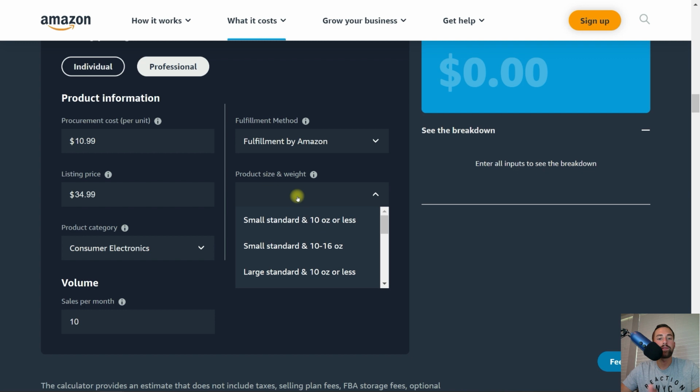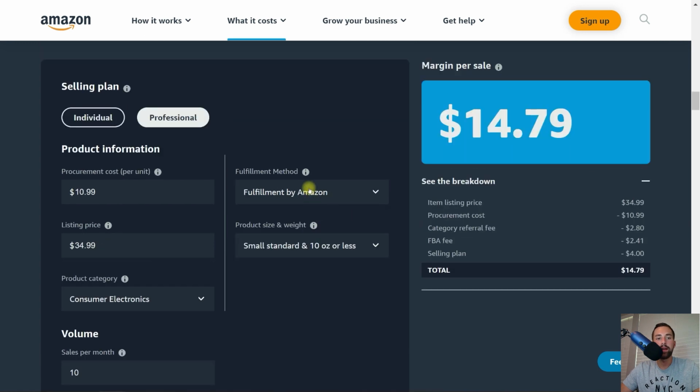And what's really cool about this calculator is it's going to calculate the FBA fee for you, so you can understand better what your true margin is going to be, including that service. This is going to be 10 ounces or less, really small packaging. And after we do that, now we know our profit margin per sale. So every time we sell one unit, we are going to make $14.79. This is with the professional plan.